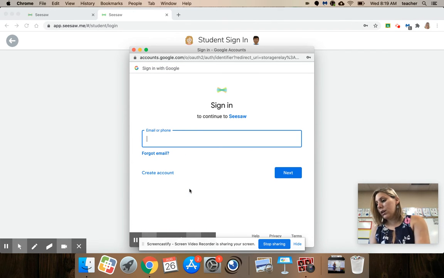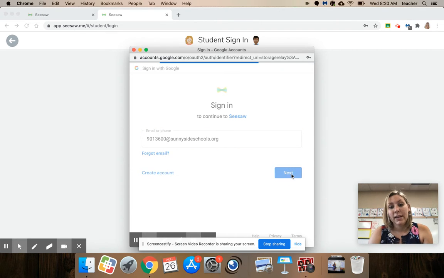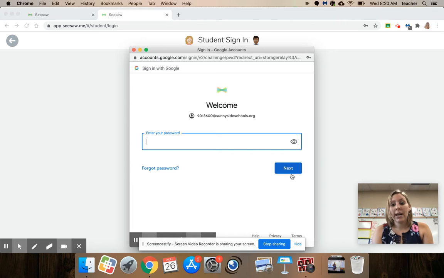So I'm going to log in as one of our friends here, just because I have their number here and I want you to see what it looks like as a student. And remember, when you type it in, whoops, almost made a mistake. You got to type in at sunnysideschools.org. You can't just type in the number or it won't work. Now you go to next and your password.